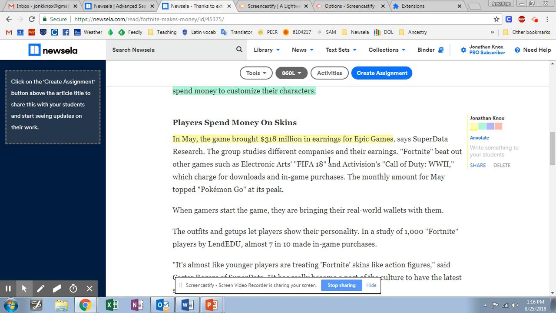Okay, wow, $318 million in 1 month alone. That's a huge number. That's Powerball money. And that's in 1 month. I can't even begin to think about what I would do with that much money. And I can't imagine how many people needed to buy a whole bunch of stuff for them to rake in $318 million a month. Definitely something that catches my eye.